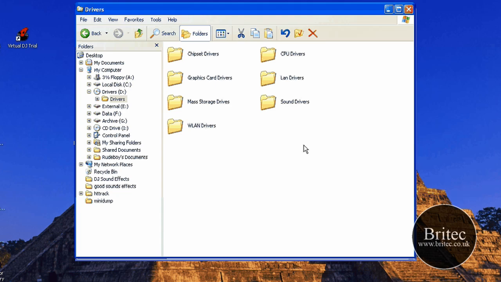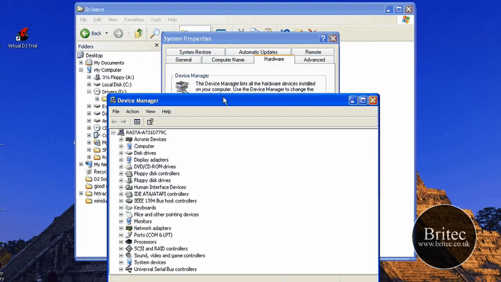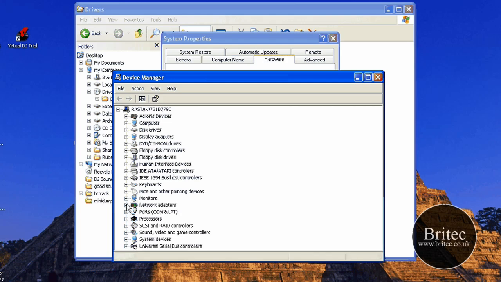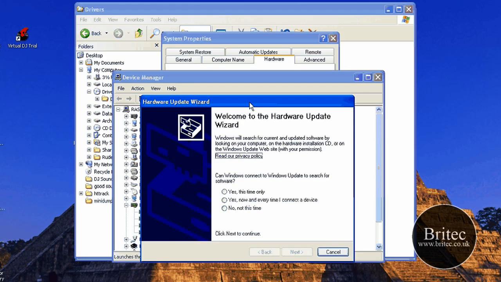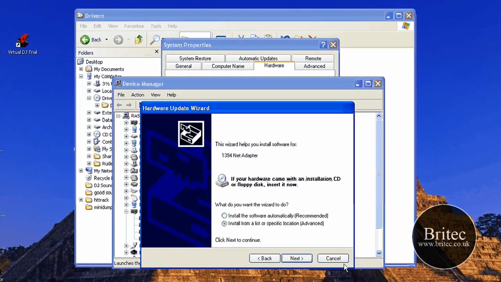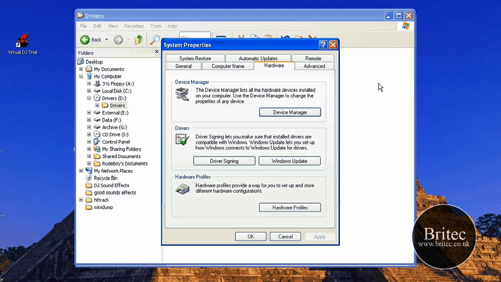Now for instance, if I didn't know what it was, I would go to My Computer, right click, come to Hardware, Device Manager, like so, and then I would go to the part that needed the driver. Say for instance it was this one here, I'd right click and Update Driver. It would then give me the box to update the driver. I'd say no, not this time, go Next. I'd go into Advanced, go Next. I'd then search the CD-ROM drive. Make sure you search CD-ROM, go Next, and it will search the CD for a driver for that unknown device. If there's a driver on there and it recognizes it, all of a sudden it'll install, and that's your problem solved.